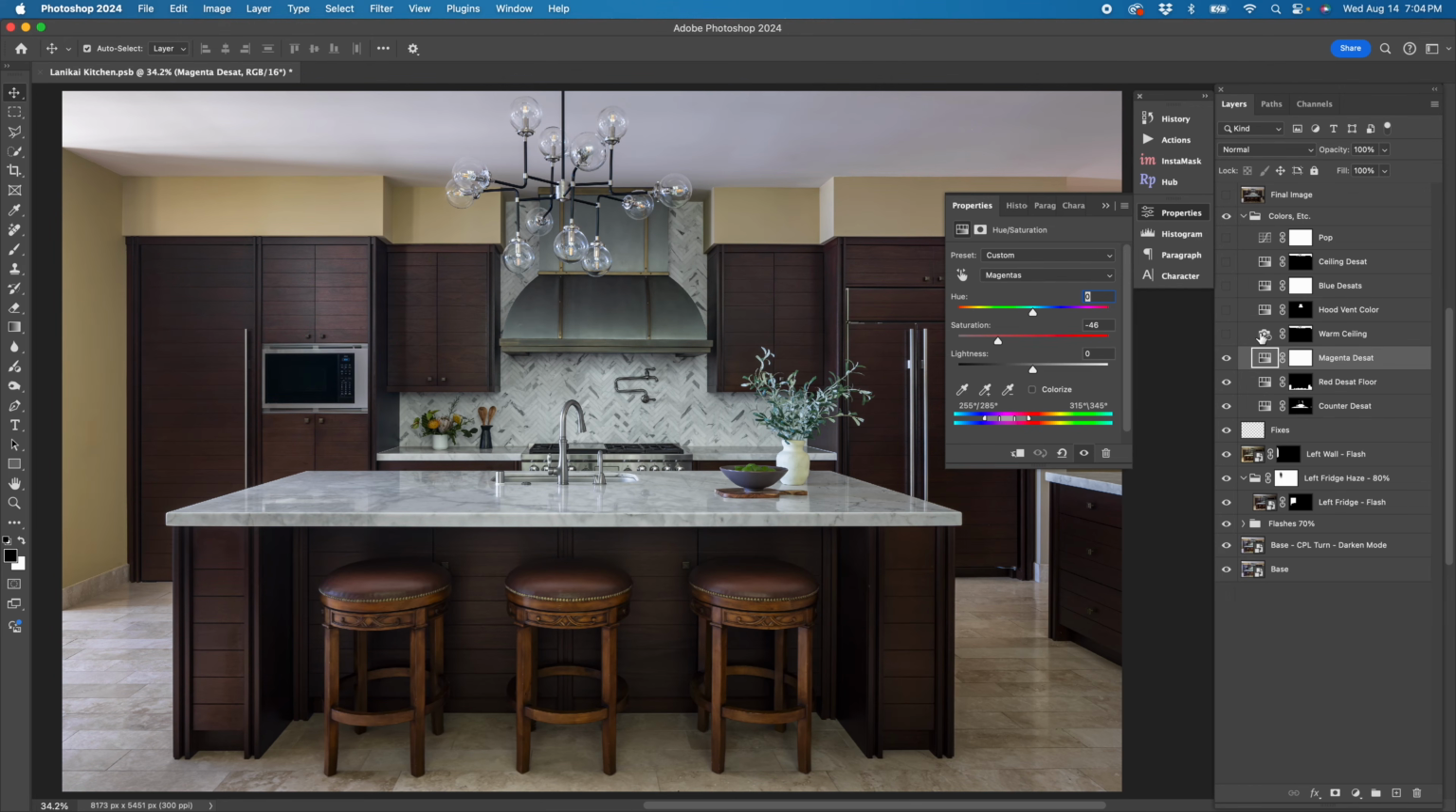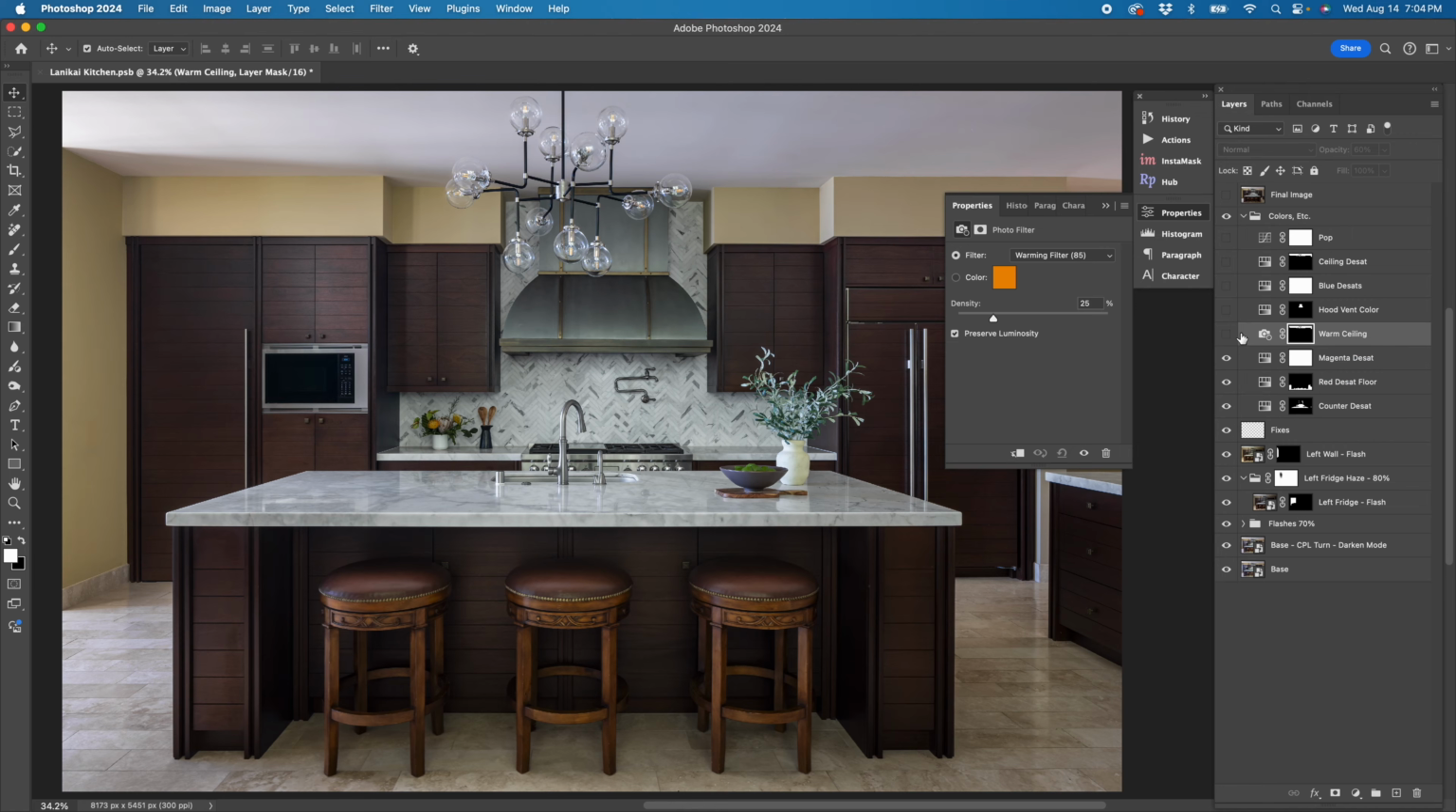Then I wanted to warm up the ceiling. It was looking a little bit too white. So I made a warming filter with the layer adjustment that is down here, the photo filter right here. And that's going to be at 60% opacity. And the ceiling is a little bit warmer.